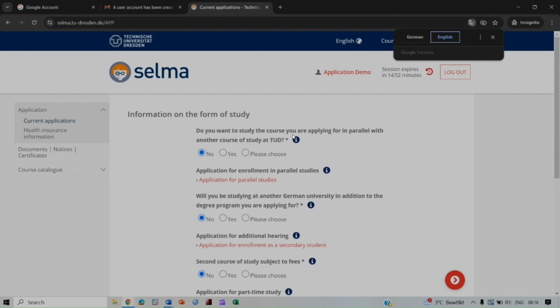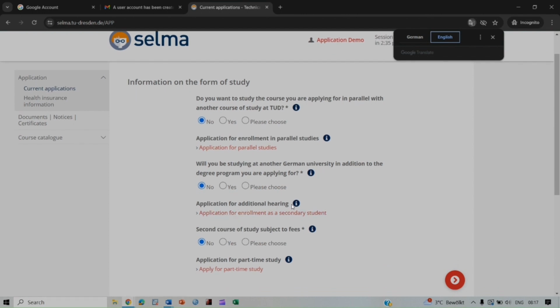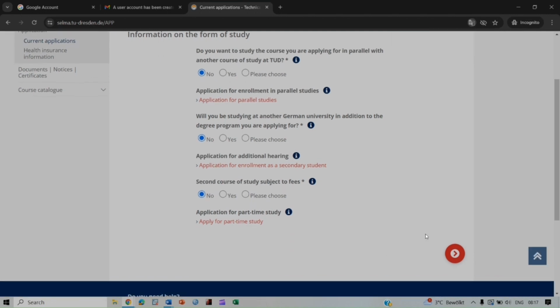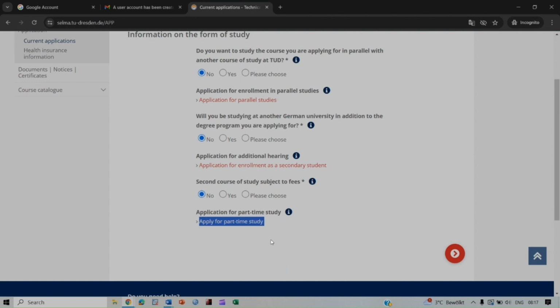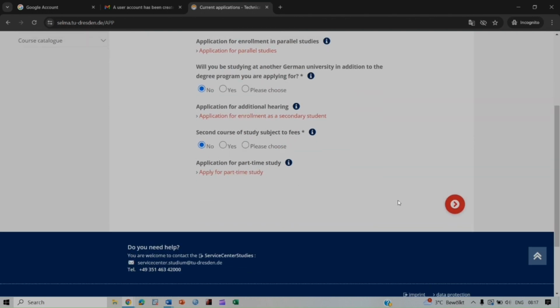Okay. Do you want to study the course you are applying for in parallel with another course? No. Application for enrollment in the parallel studies? No. Will you be studying at another German university? No. Then application for additional hearing doesn't matter. Second course of study subject to fees? No. Then let's proceed. Applying for a part-time study? No, you are not applying for any part-time study. So obviously it's no. And then let's go on.